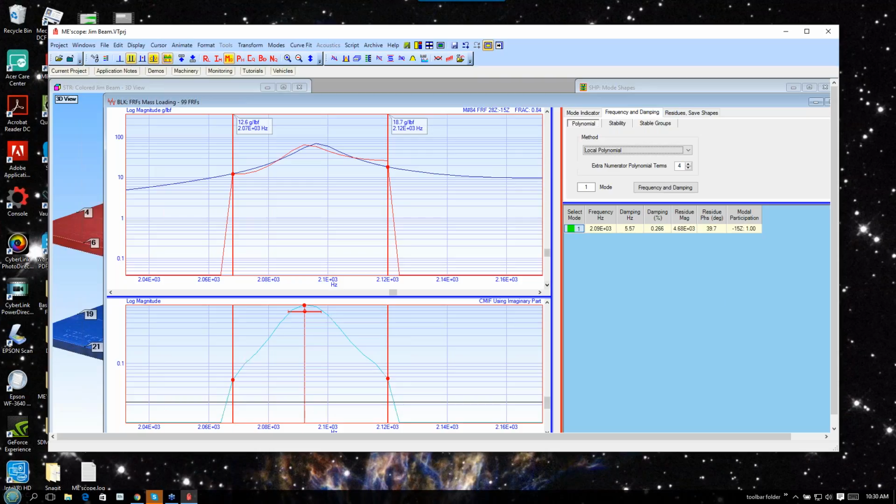See here, if I scroll through the measurements, the frequency and damping does not change. Now the residue is changing because I did a quick fit and I have a residue. So some of these measurements, at least by looking at the overlay of the fit function, look very good. All right, let's go through now and do a quick fit with the local polynomial method.